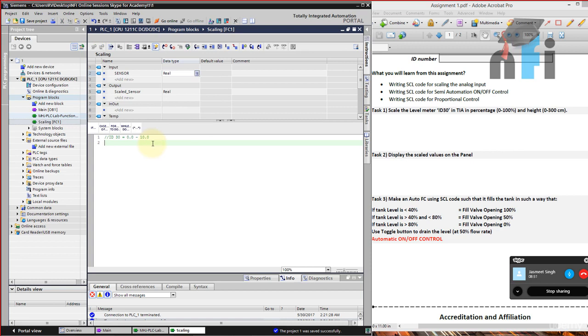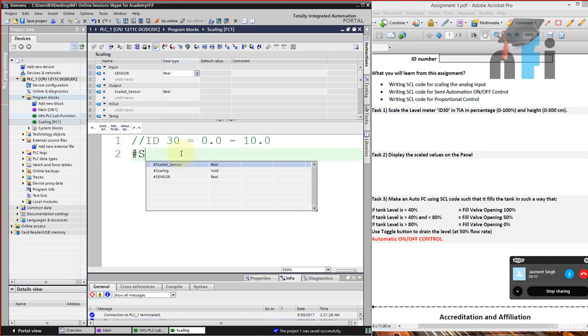Okay. So now, simple thing is you have to write sensor, and it should automatically show it. It's not showing, but anyways, you can write it. This is a symbol of addressing, and if you take sensor, it will automatically help you to write it, and then you have to add colon equivalent to a sensor value.